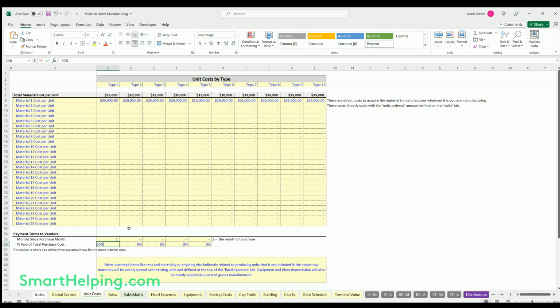And that would just mean you're paying for all this up front. If it was 50-50, when you order it you pay 50, and then maybe after 2 months you pay the other 50, or 3 months. This is just very flexible for you to determine when you're paying for your cost of materials.